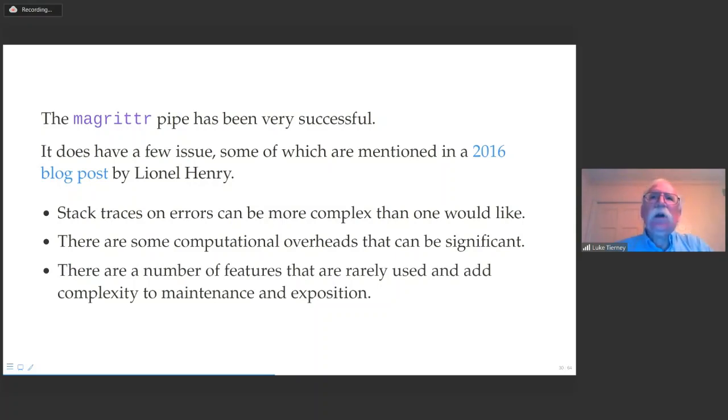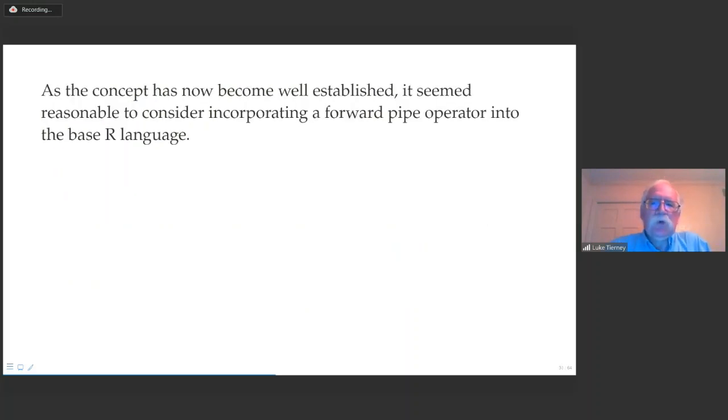Another aspect is that the Magrittr pipe has acquired a number of fancier features that are certainly useful in some cases, but they add some complexity. If you're describing the pipe, you have to make sure you document them, and if you're maintaining it, make sure you don't break them. They're not used very much. So being able to have something that's a little simpler to maintain was something to think about.